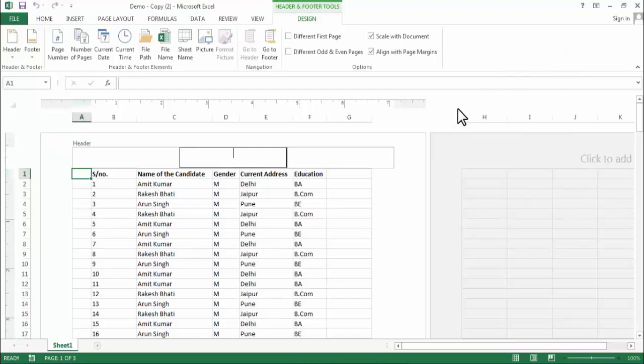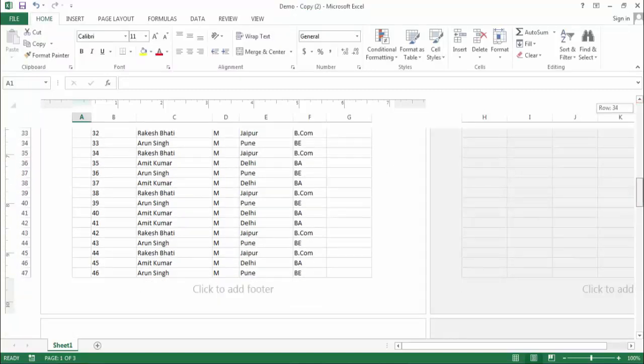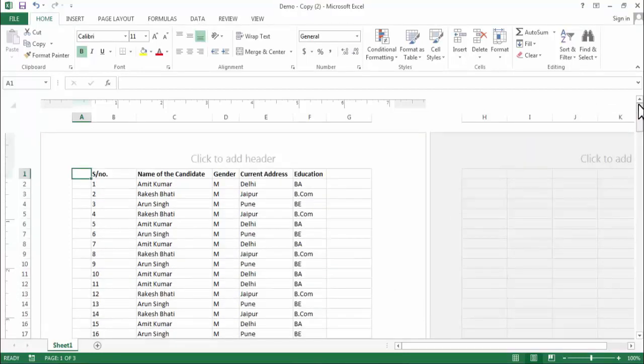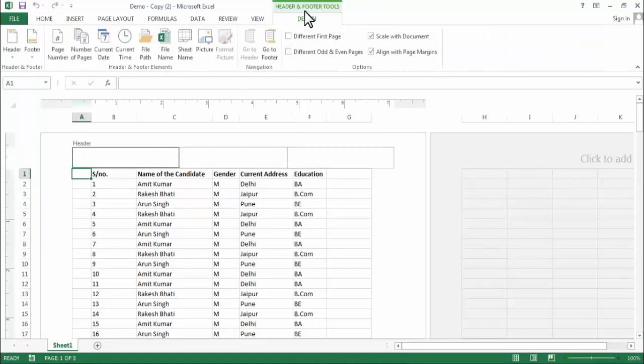Now friends, as you can see, after clicking on the header and footer option, this header row is visible and you can also see the footer row. So here you can simply add a page number or date or time, etc. I will just show you. When you click on this header, you will find the header and footer tool. Under the header and footer tool, you will find the option to add a page number. I will just show you.